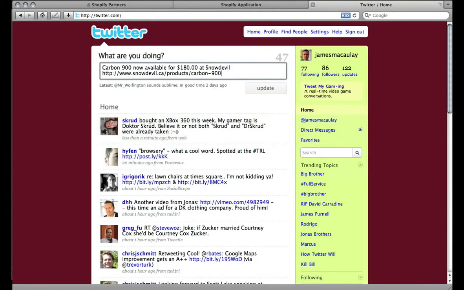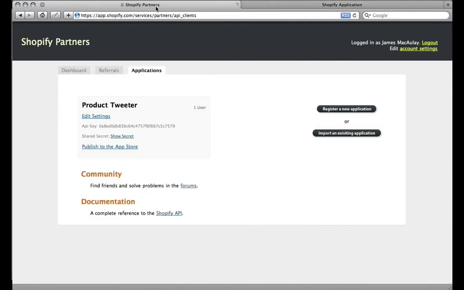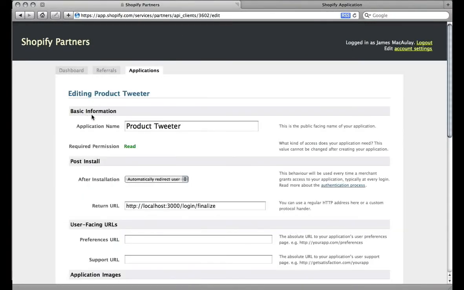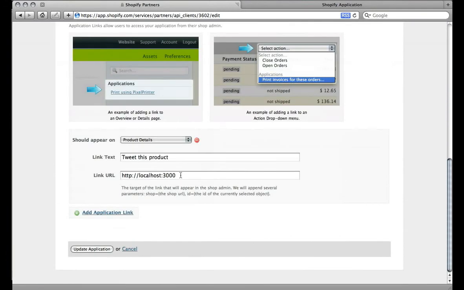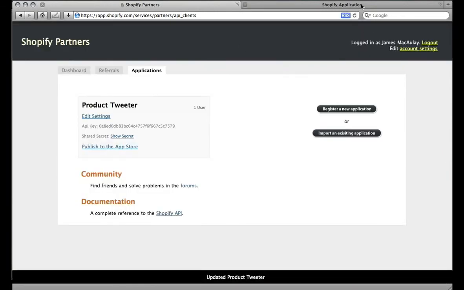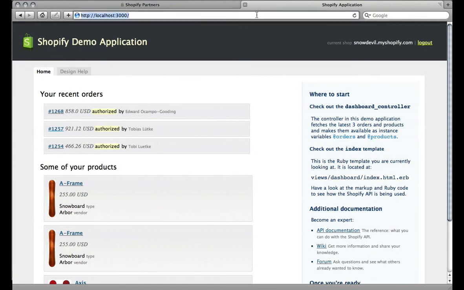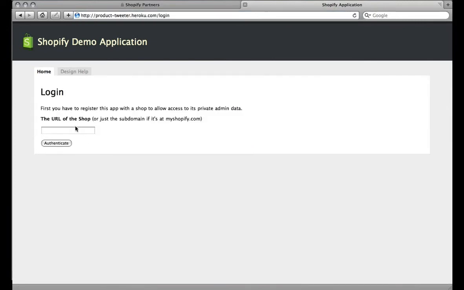There's one more thing that we need to do before anyone can use this app, though. We need to change the URLs that we entered in the partners page. We just need to change it from localhost to the new domain that we have from Heroku. Now that we've got that dealt with, I'm going to go to my app, now running on Heroku, and I'm going to go through the same login process as before. The app running online is using the same credentials as I was when I was developing locally, so Shopify still trusts us.